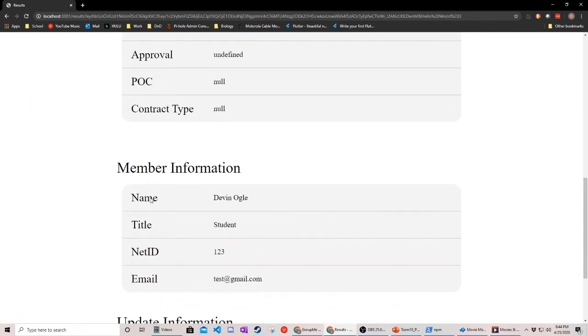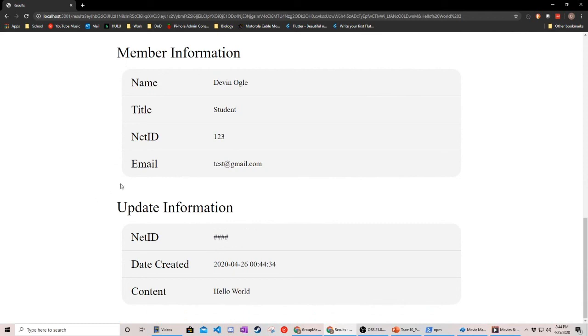Let's see if that update was appended. It was. You'll see down here in our update information, we have the net ID, we have the date created, and we have the content, Hello World. You'll notice that the date created does not match our current date and time. That is because this date creation is based off of the database. This is done on the database side, and our database is actually hosted in a UTC standard time zone. So this is actually, I believe, 5 hours ahead of us, maybe more. So that's why it is in a future date and time.